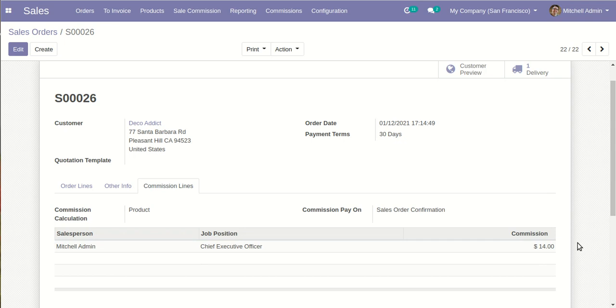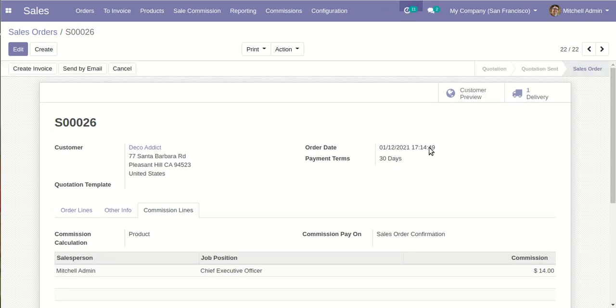When multiple sales orders are generated, the system will calculate accordingly for those too. Here you can see the individual calculations in the commission lines, and each calculation is individual as per the sales order line.